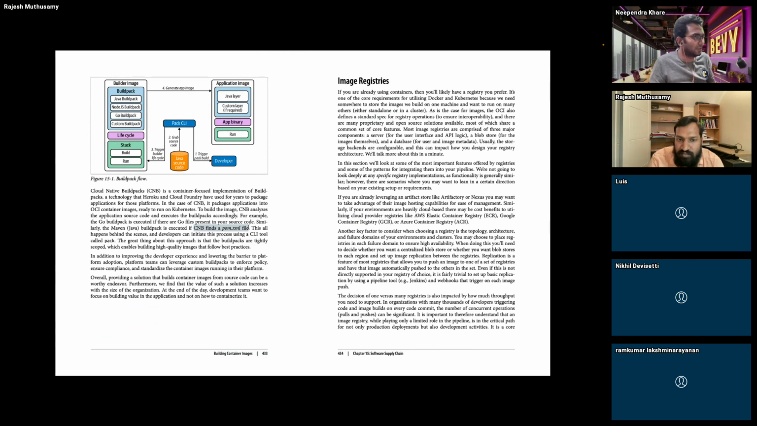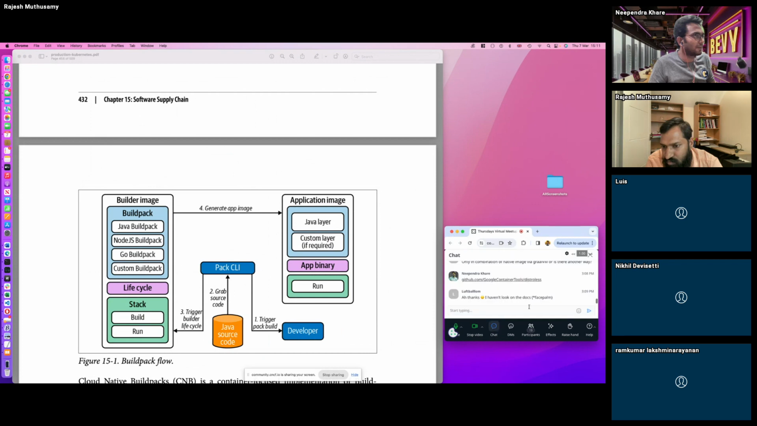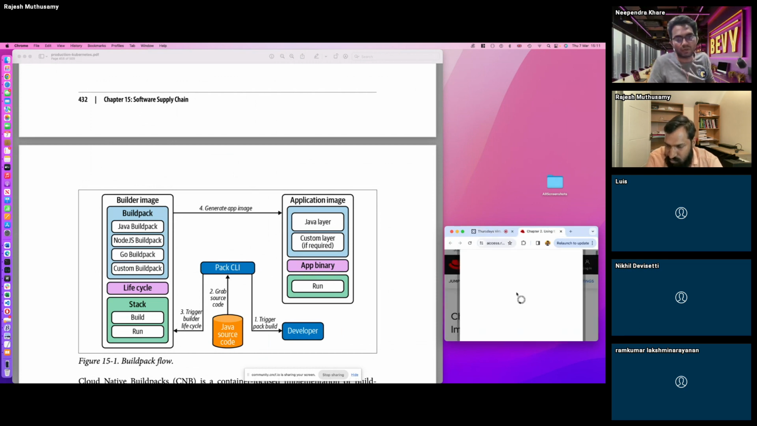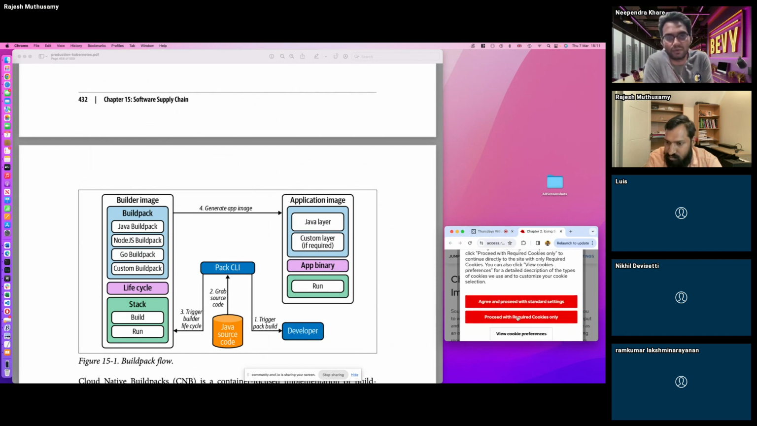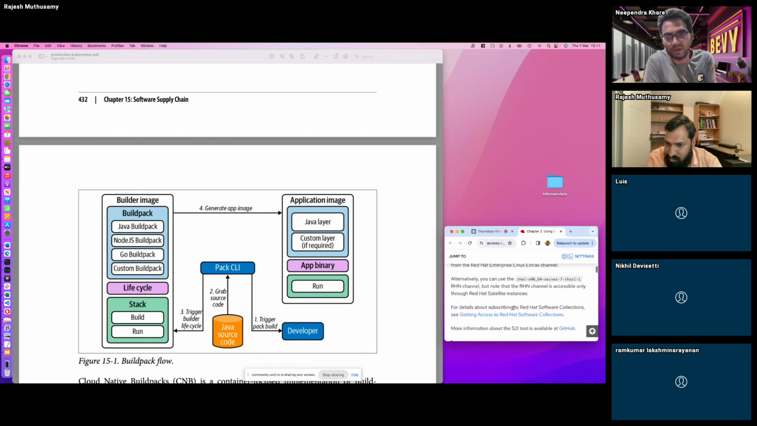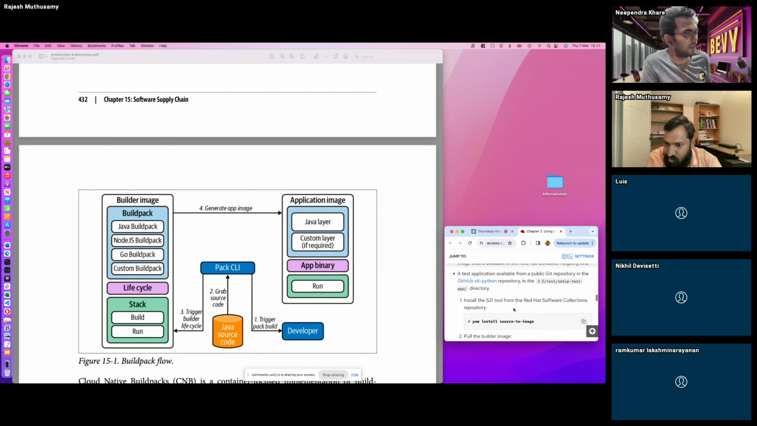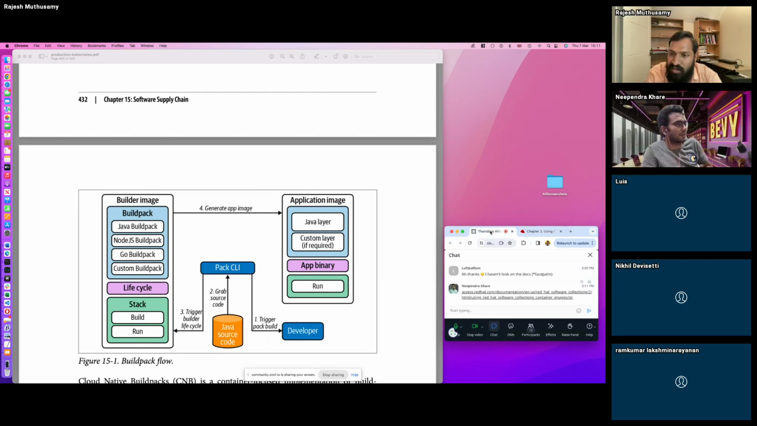Let me just share one link here. They call it S2I, and I think it does this in the backend. I'll just put this link here. So this would be something like what is mentioned here. You basically point to a repo, and then it would take care of the remaining stuff. Anyway, you can take a look later. Okay, great.